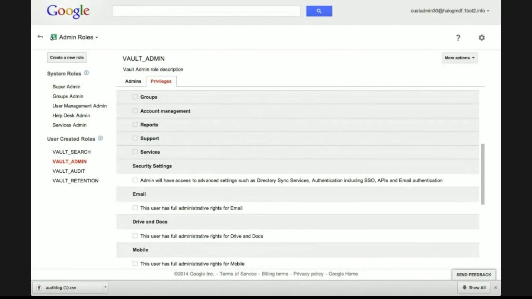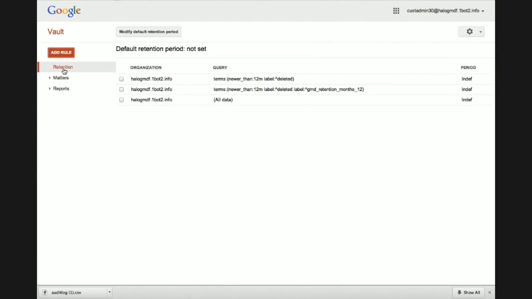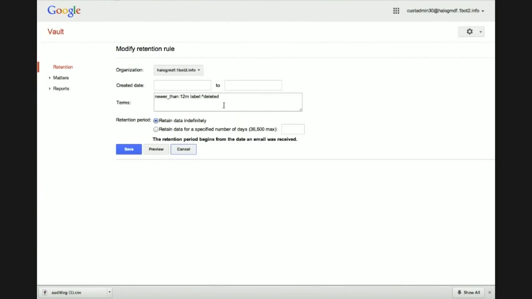Okay, once you have logged in, you can go over to the matter side. And in the matter side, as Jack was talking about, you have the ability to set your retention policy. So in our demo site here, he talked about moving over your existing retention policies. You'll see right here in this retention policy, he has the label 12 months, newer than 12 months, label delete, and this retains that data indefinitely. You can change that type of data to a date range. You can create a few more date ranges, as Jack said earlier.